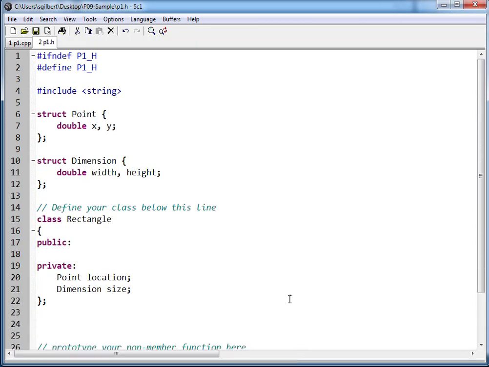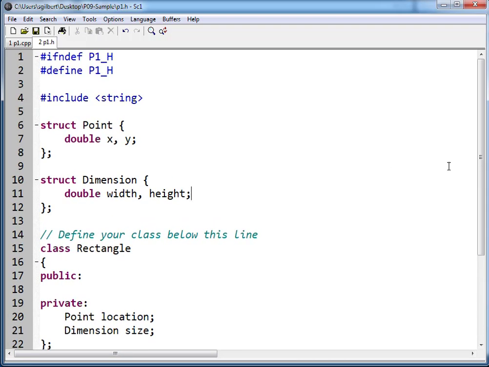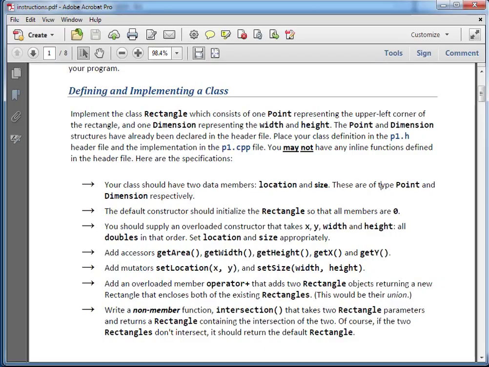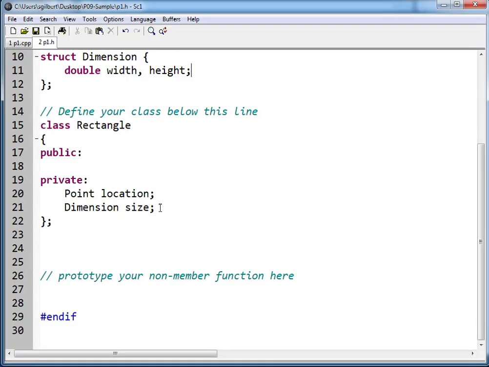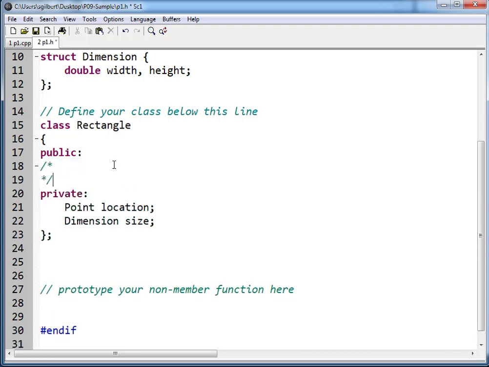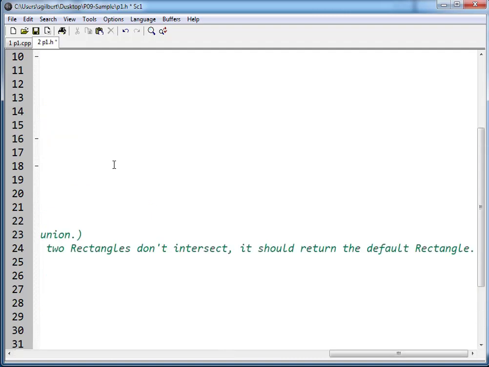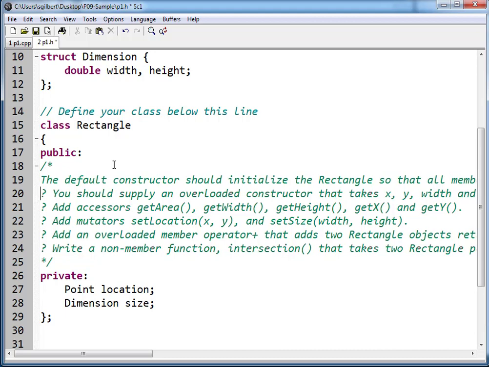So let's go ahead and look at what goes into the public interface. I'm going to increase the size of this a little bit more. And you can see that we are going to have a default constructor, and we're going to have an overloaded constructor. We're going to have some accessors. And so what I'm going to do is just copy these things right here, take them over to my CPP file, and put them right here.